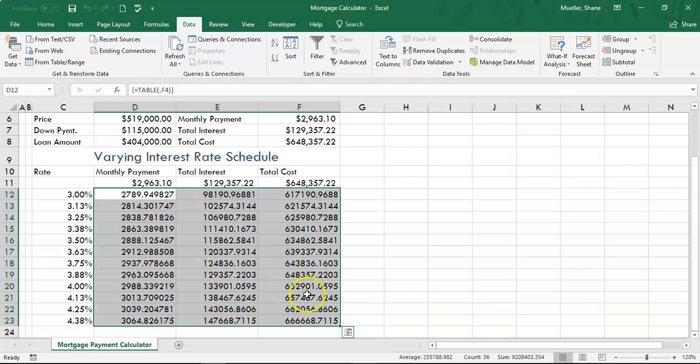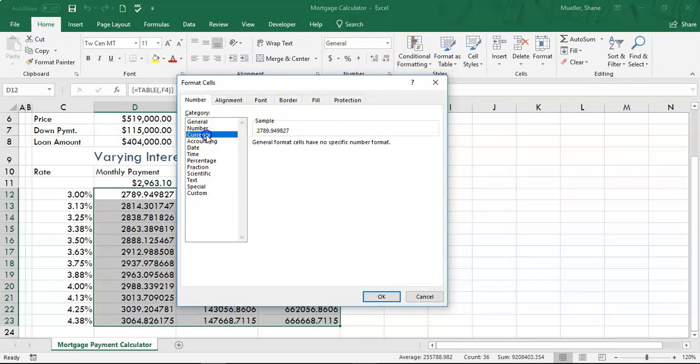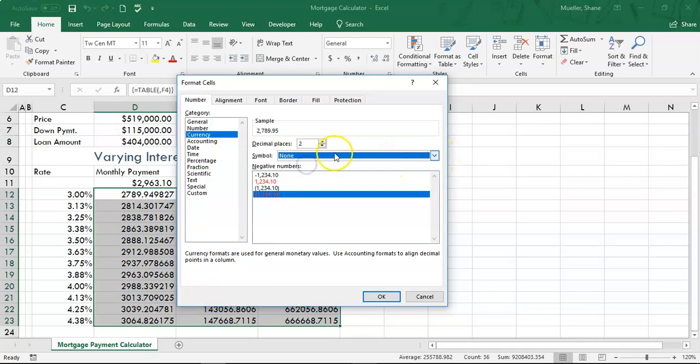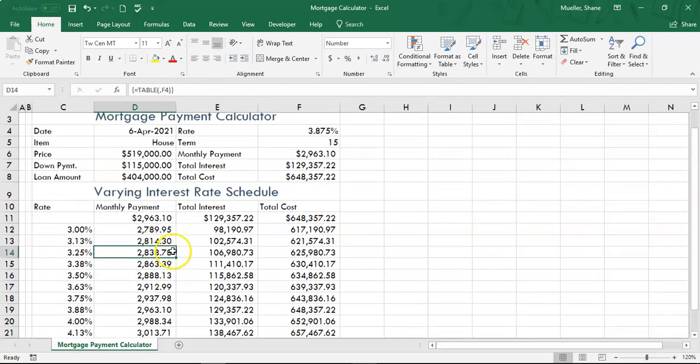And then we're going to apply the currency style. So in our home tab, number group, we're going to go back to the currency style, 2 decimals, the negative numbers in red with the parentheses. Only this time, we're not going to use the $, we're just going to click none. And then OK. And then this is going to show us our data table.